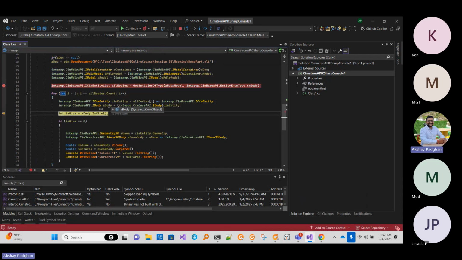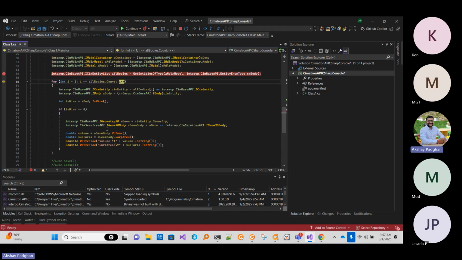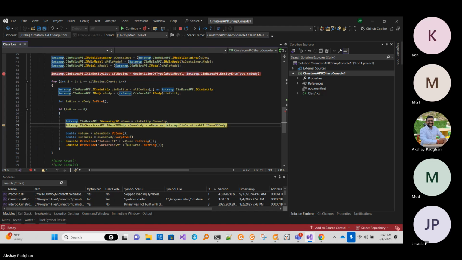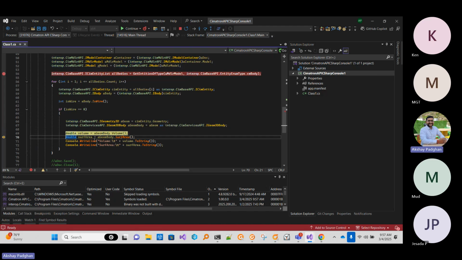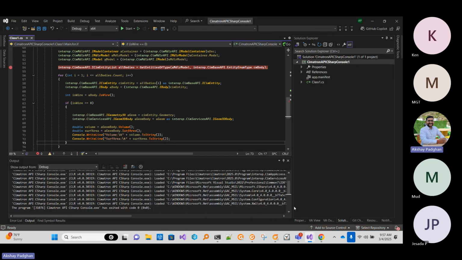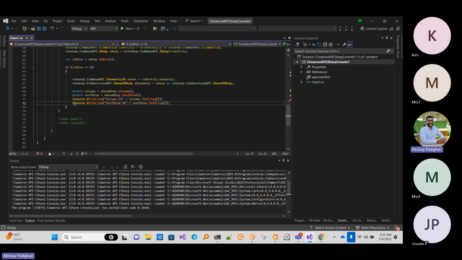Now you can see the first is wire 1. We are not going to check for wire. Then the second one is the real body. You can see the 0, the solid body. And here is geometry. You can see the volume, the depth, and the surface area. And if I write in console, it is going to be right.